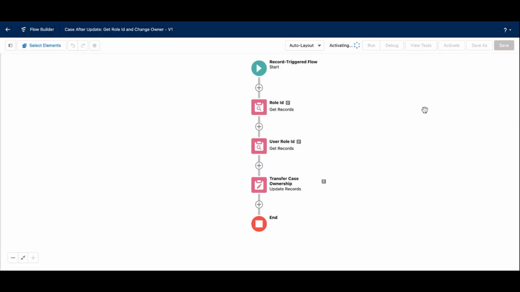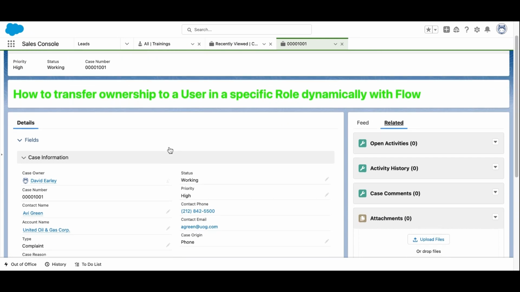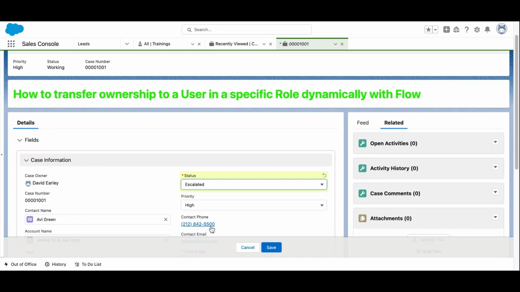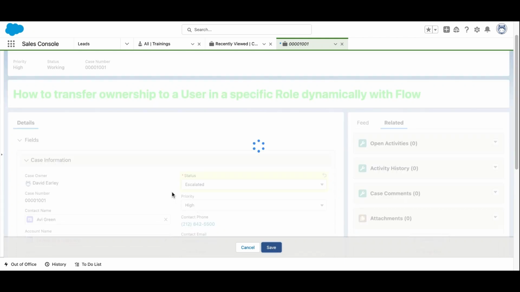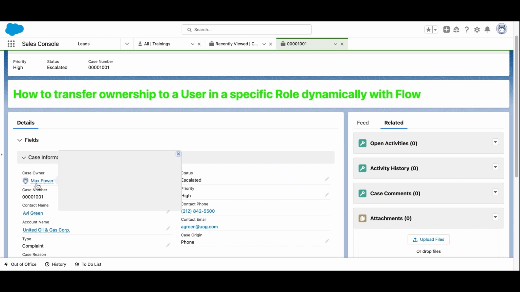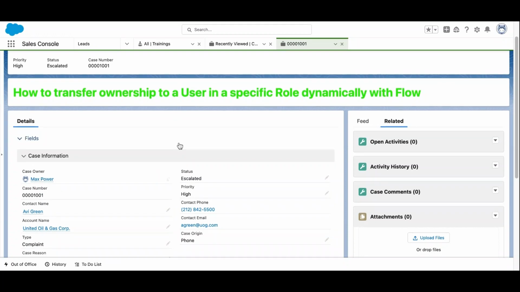So we'll activate this here, and then we'll go back to our record, and I've got a few different fields triggering the flow. All right, so we're going to escalate this here. It's high priority, and it is a complaint that's going to trigger the transfer of the ownership. And there you can see the case owner changed from me to Max Power, our solutions expert.